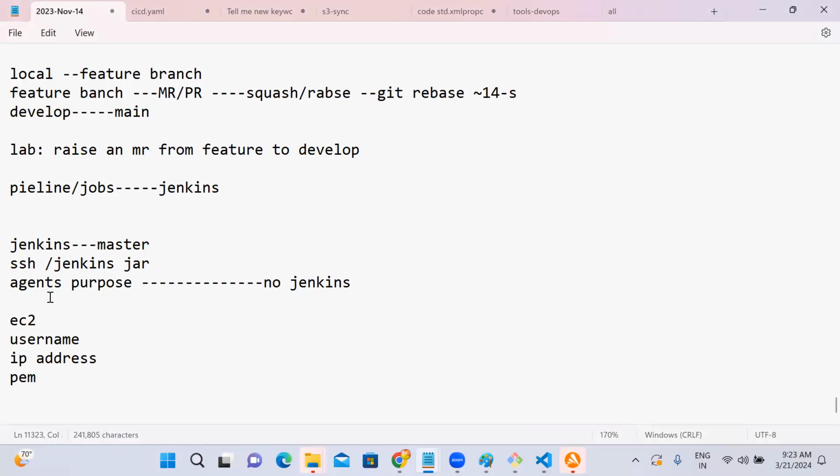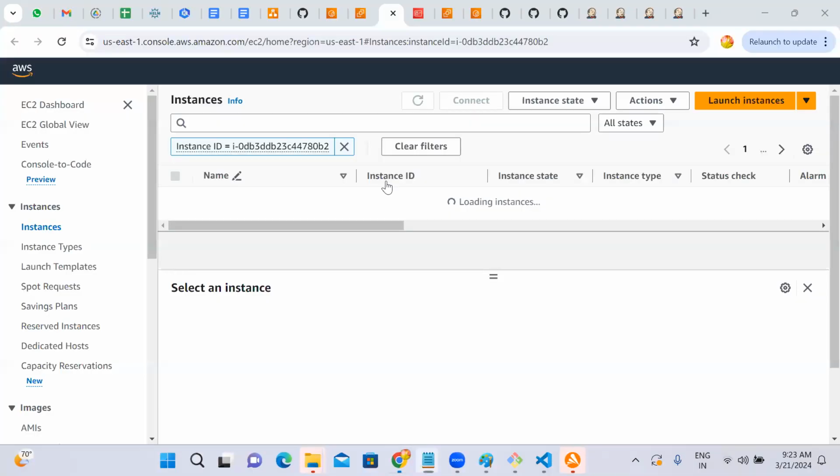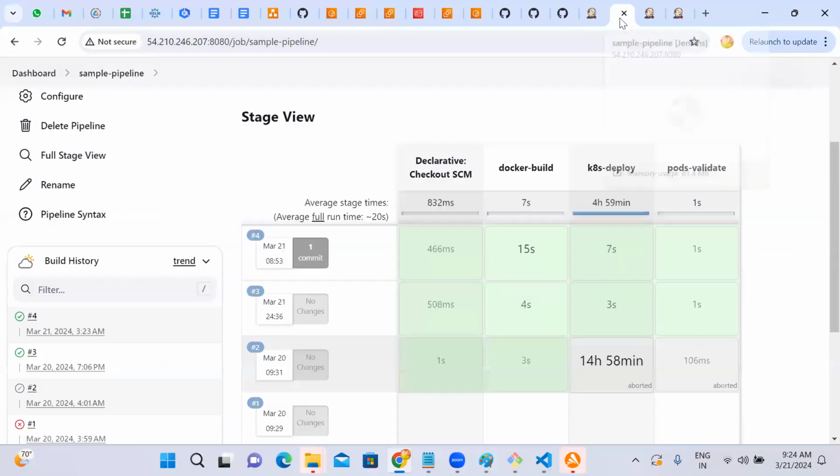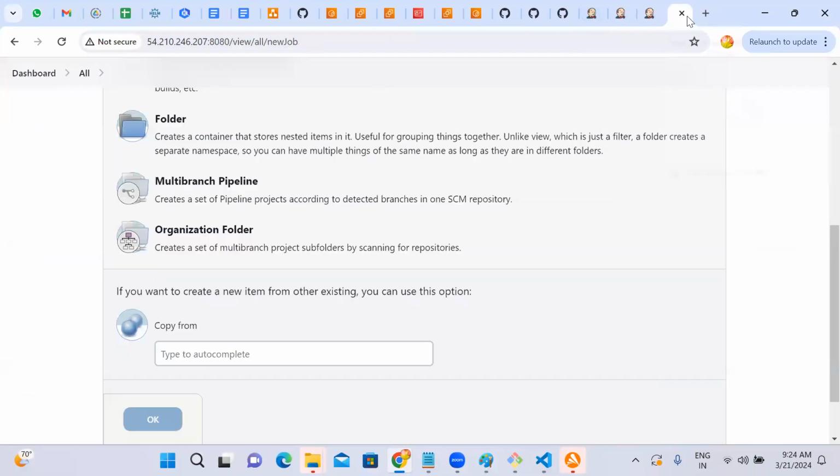So from Jenkins to agent, what IP address do you need? From your laptop to EC2, what IP address do you pick? Right, public. Within EC2 to EC2, Jenkins to agent, private. Private. Go to this UI.